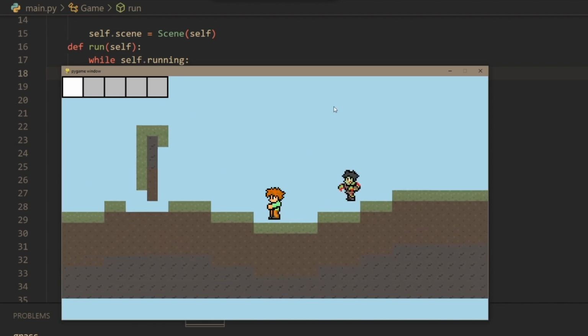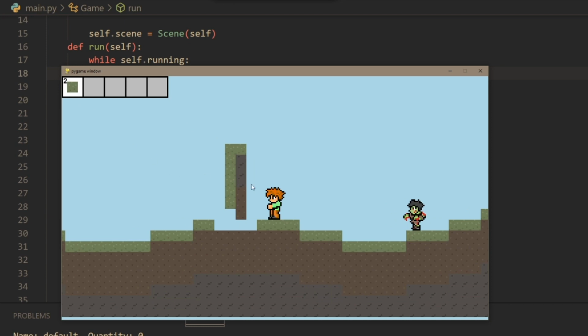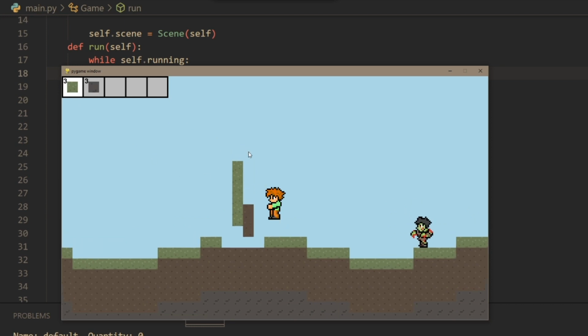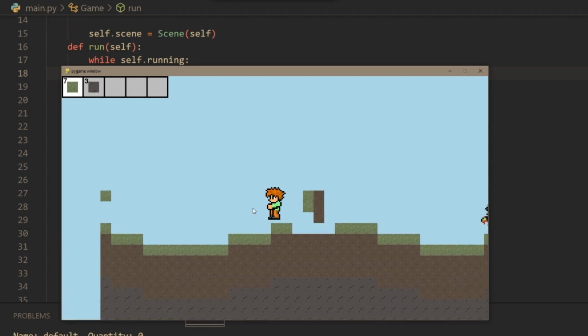So that's pretty much it for this tutorial. Hope you enjoyed. We will get into having an expanded inventory when you press E or escape. But for right now, that's a little bit too much for one tutorial. So hopefully this is good for now.